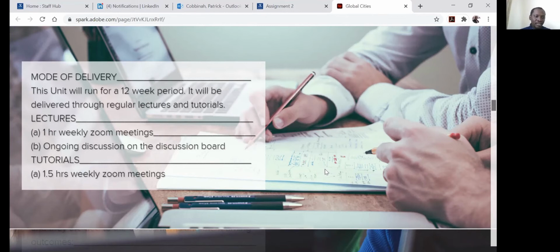Then there will be one and a half hours weekly tutorial meetings, and this will be designed such that it will reflect the various locations of the students. So students in particular time zones will have a tutor who will respond to them at that particular time zone. Then we have students at different time zones engaging with their tutors at different periods of the day, because it's a purely online unit.